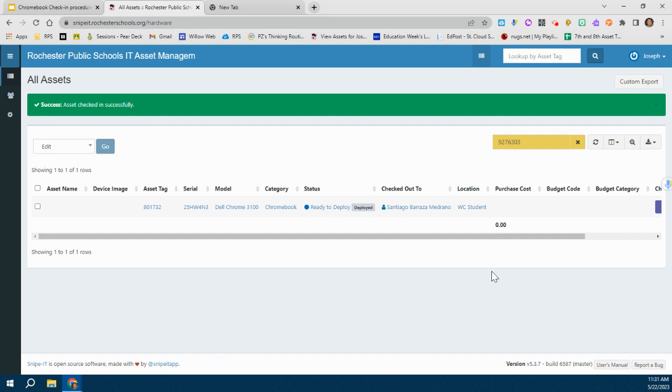And that's it. A couple little notes to self. One thing is that some of the Chromebooks may not have got entered into the SnipeIT system. So you may type in the asset tag and find that it's not checked out yet. Great. As long as the student's name is in there, that's okay. You don't have to check it back in. We can do that next fall.